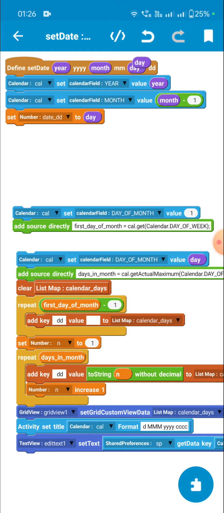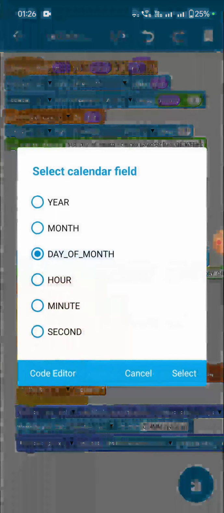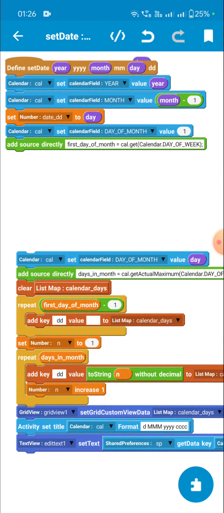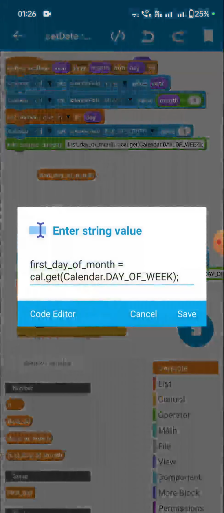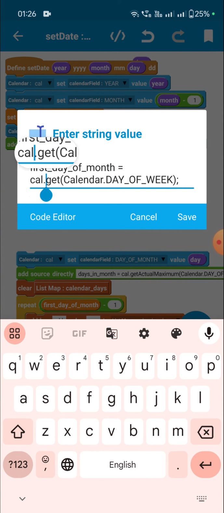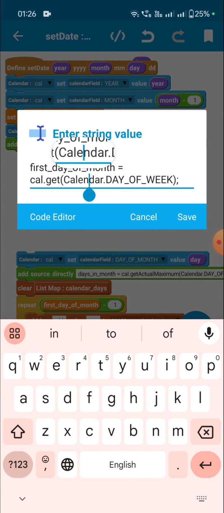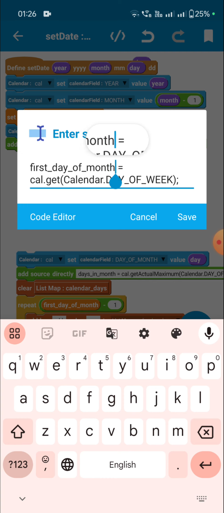After this I set the day of month of calendar to 1, means the first day of the month, and then I have a number variable called first day of month. This number variable first day of month is equal to calendar cal dot get calendar dot day of week. So this will give me the first day of the day on first of month. So suppose 1st of October was Tuesday, then this number variable first day of month will be 3. If it is Sunday, it will be 1, and for Monday it will be 2.